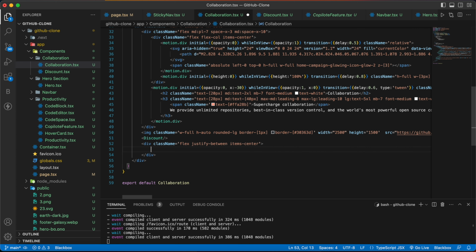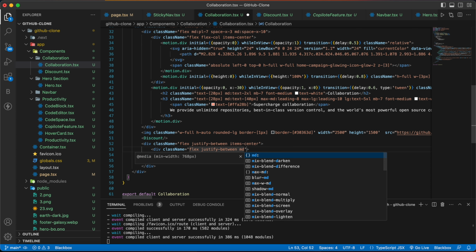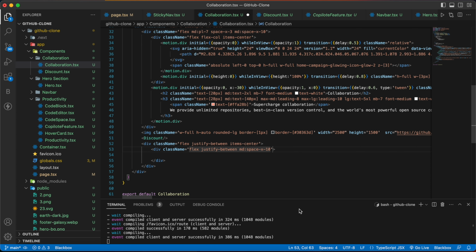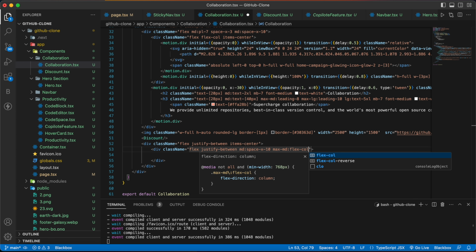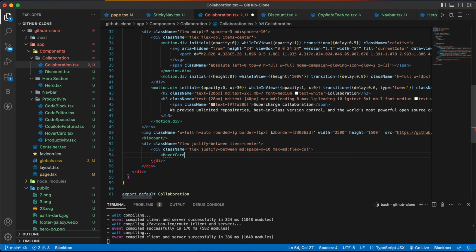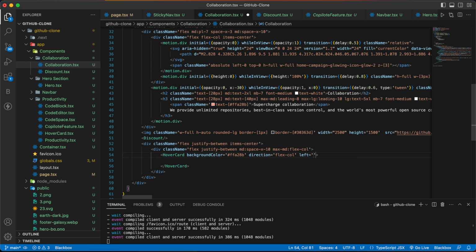Now inside this div we are going to have a div with a class name of flex justify between md space x10 maxmd flex col, and then inside that we are going to have our hover card which gonna take background color ff828p, then direction will be flex col, then left value will be 0.